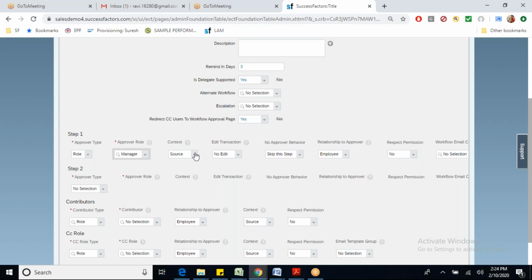Context is source or target. Which manager do you want? You want to send it to the current manager or the future manager. If it is current manager, then source. If it is target manager, future manager, then it is target.